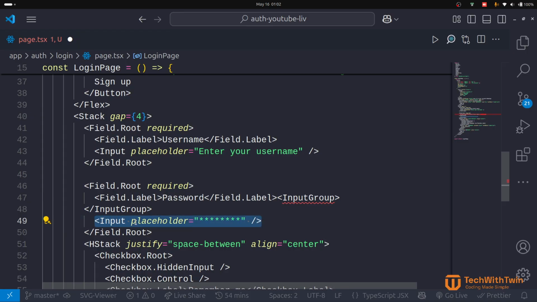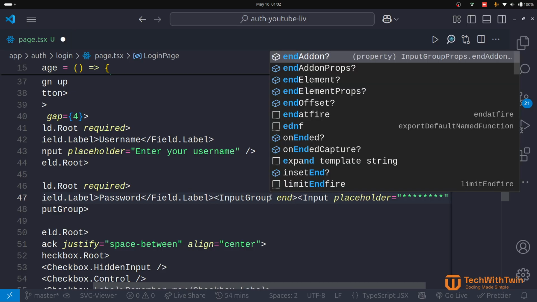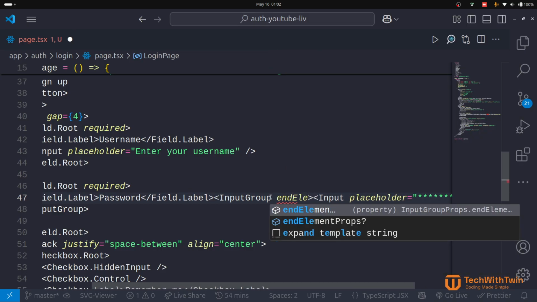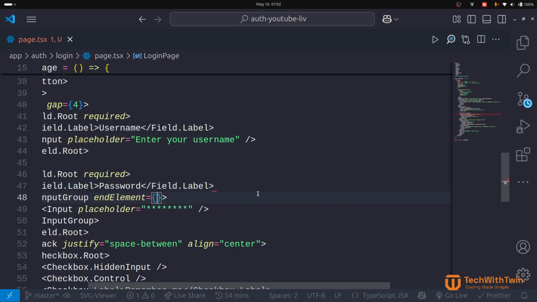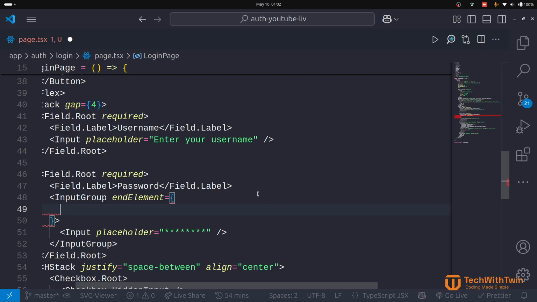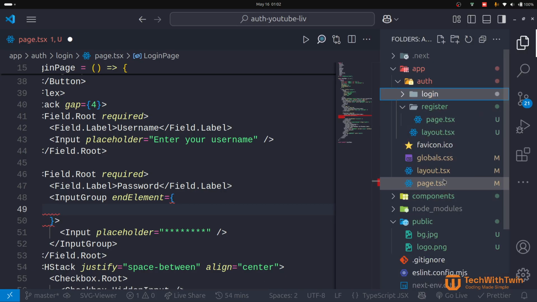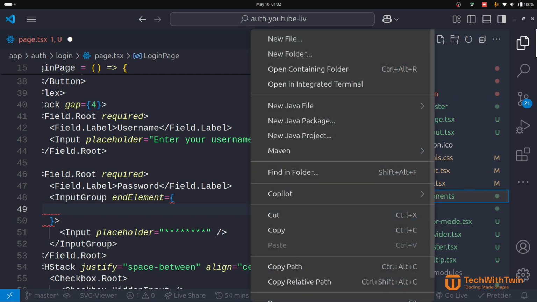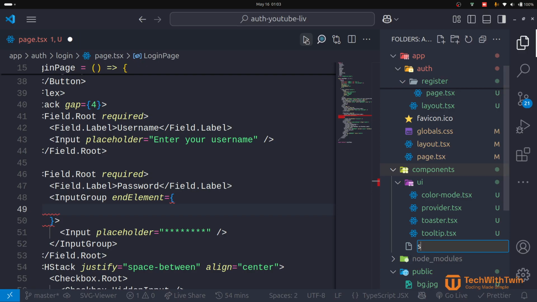So we're going to group the input, and then what are we adding at the end? Come here and add the end element. So the end element will be, so here, what I did is creating another component that will be responsible for that. Let me just show you how to create a new component. I'll just call it show password.